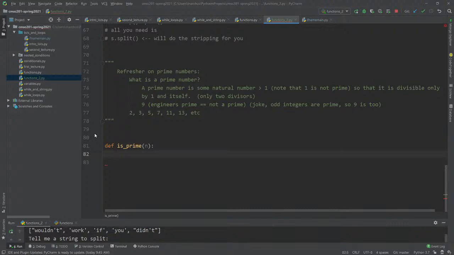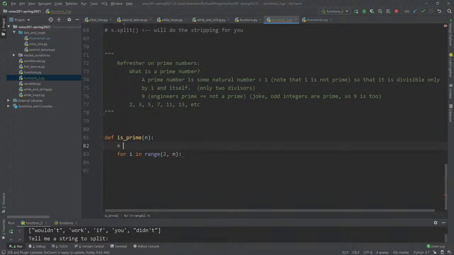So what we're going to do, I think the simplest way to determine if something is prime is this. We're going to go for i in range, start at 2, and go up to n, because, as you know, this will go up to n minus 1 but not include n. So why don't we start at 1? The answer is because 1 divides everything evenly, so it isn't helpful.